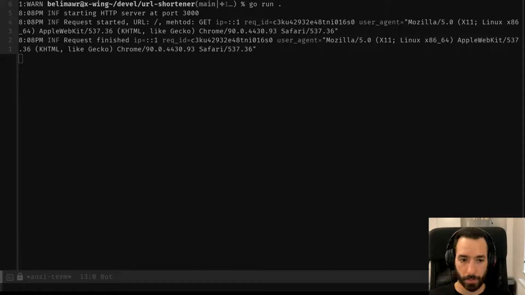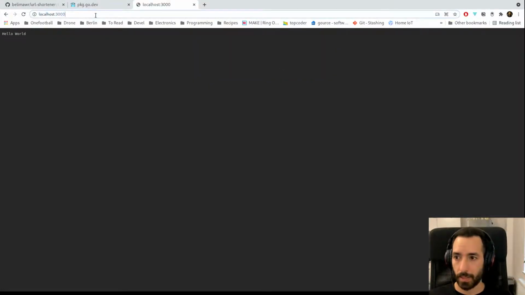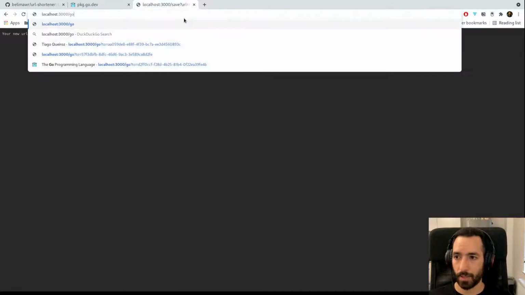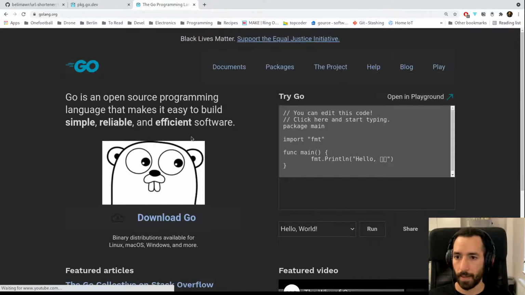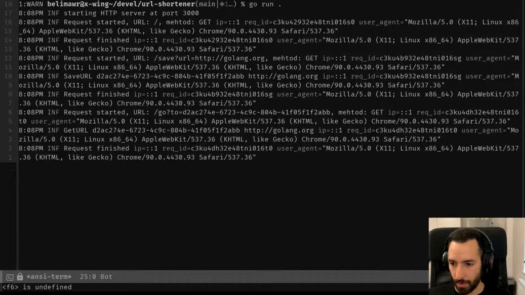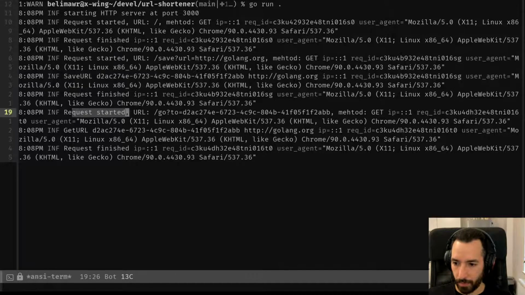So let's go to the browser. I cannot save the same one, so let's save calling.org. Save it and let's visit calling.org. Go string 2. And we can go to calling.org. Yes. So back to Emacs. Just check the logs. Everything seems alright. Request started, save URL, all the fields there. Request finished. We have the save URL log here.